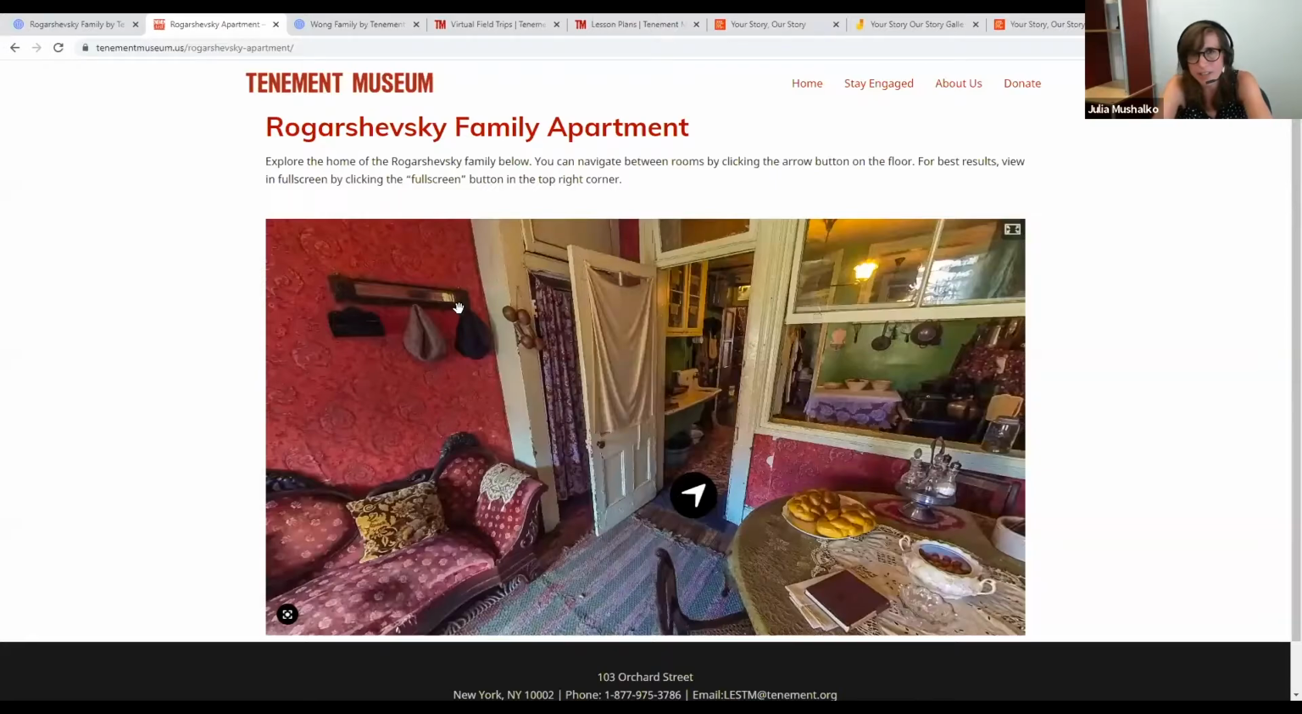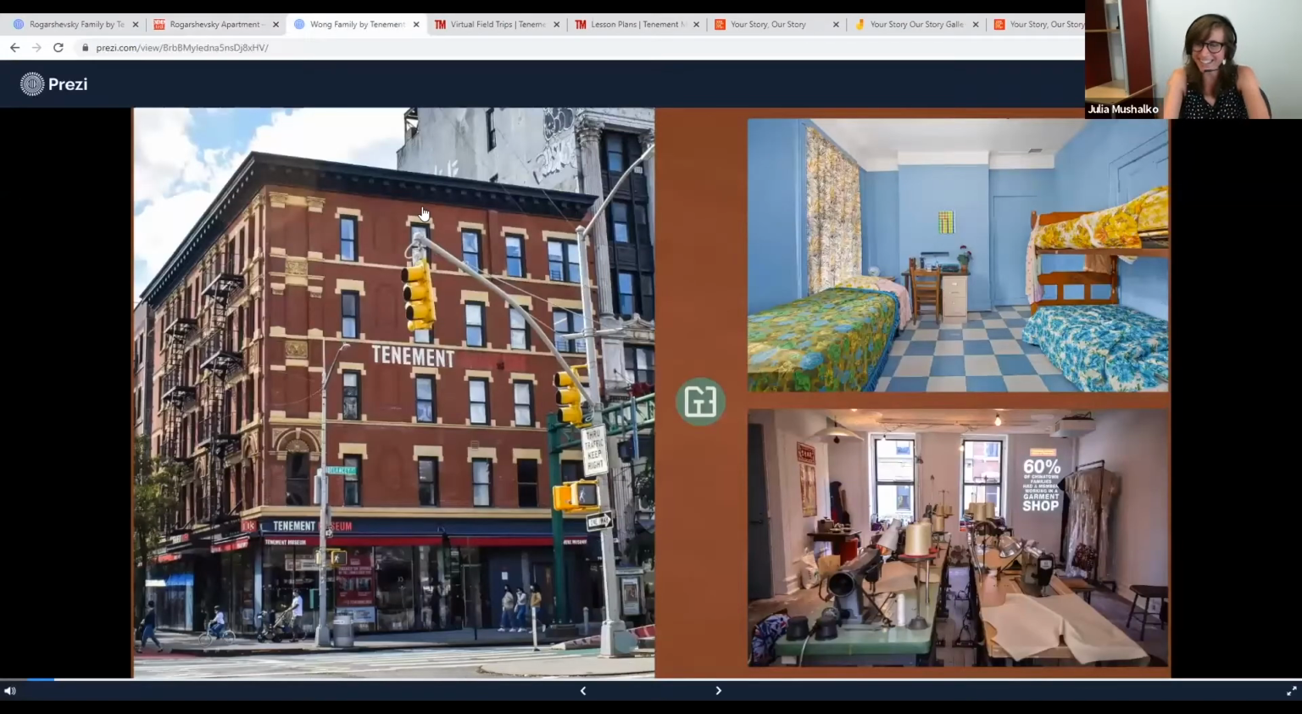And now I want to talk a little bit about the Wong family, who are still alive, unlike the people who are the focus of the Rokushevskys, though of course their descendants are still with us and often participate in the storytelling and visit the museum. But the Wong family, the mother and father in this family moved to New York City in 1965.